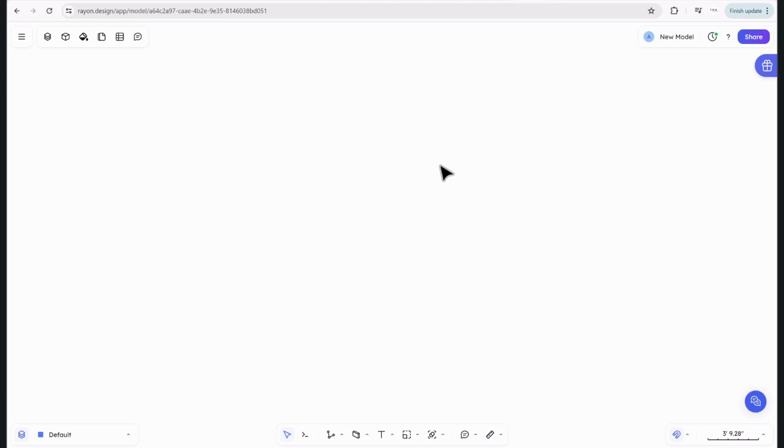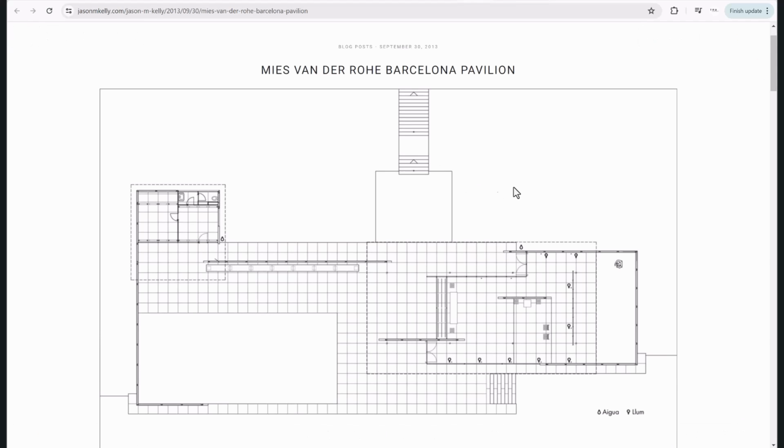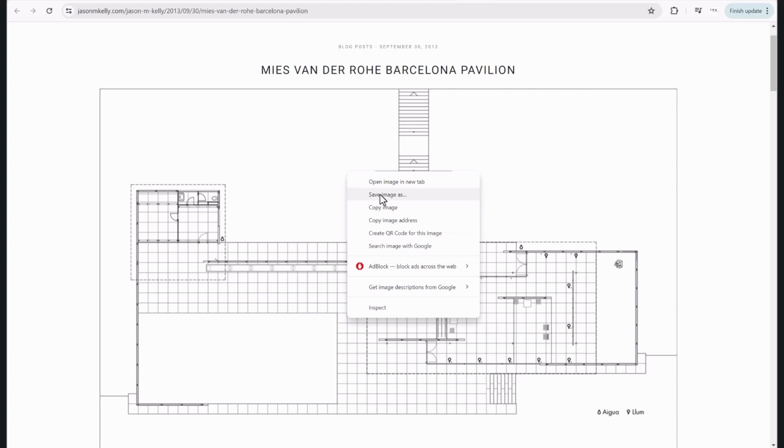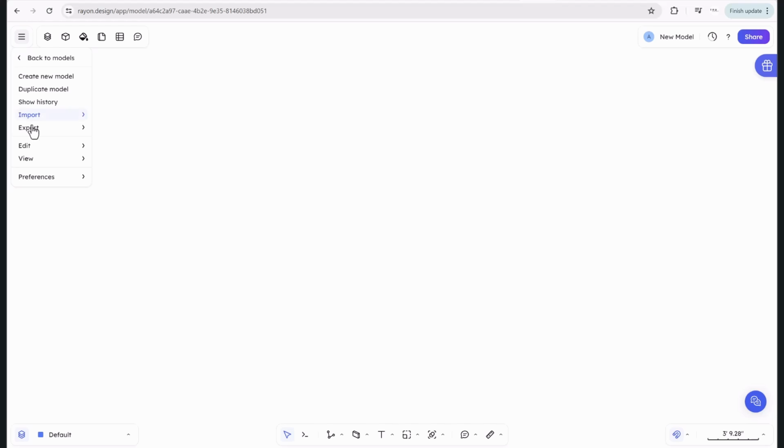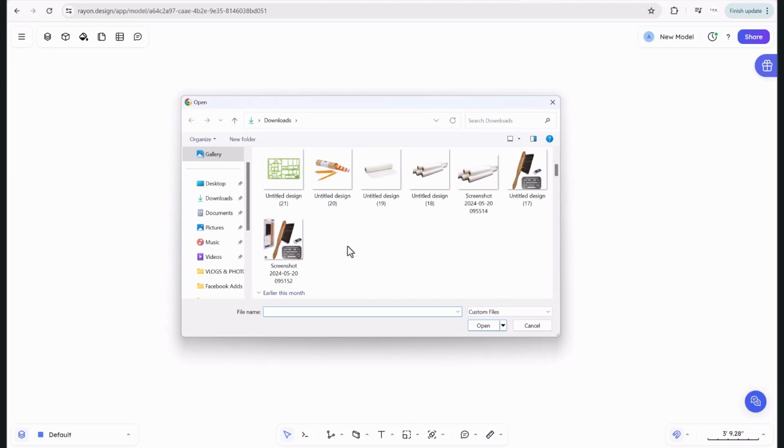And first we're going to be using an image file, and then we're going to be using a DWG file, so an AutoCAD file. So this is the image that we're going to be importing. I will leave the link in the description of this video. It's going to say something like image floor plan, and then you can go to this website and then you can just right click on it and save the image. And once you save that image into your computer, you can go back to Rayon and then import it. So just click on image, and I'm just going to click on my image.